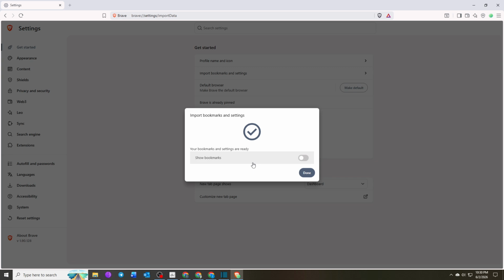After starting the import process, allow Brave some time to complete the transfer. The amount of time required can vary depending on how much information is being imported. Smaller collections of data may finish almost instantly, while larger amounts of browsing information could take a little longer.